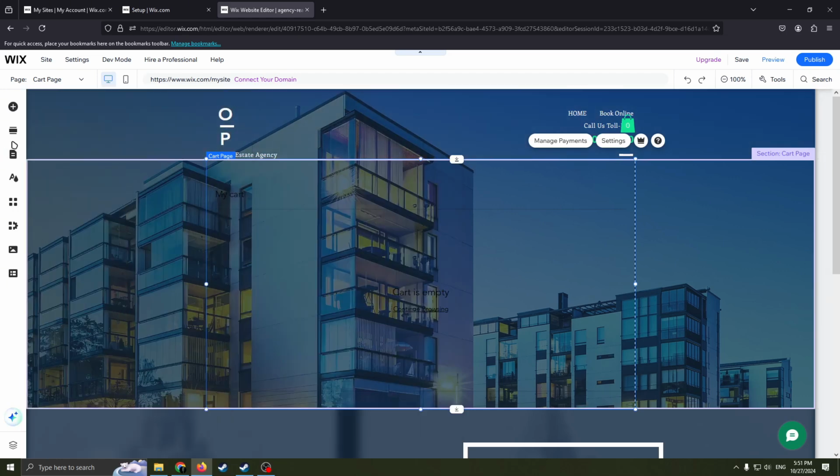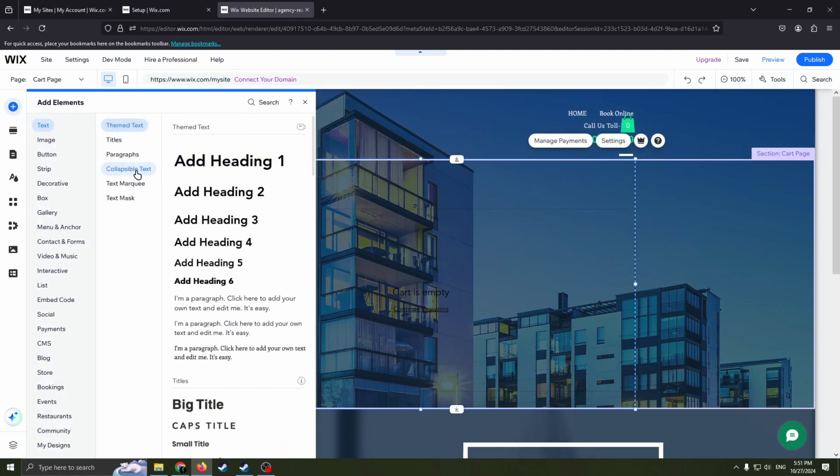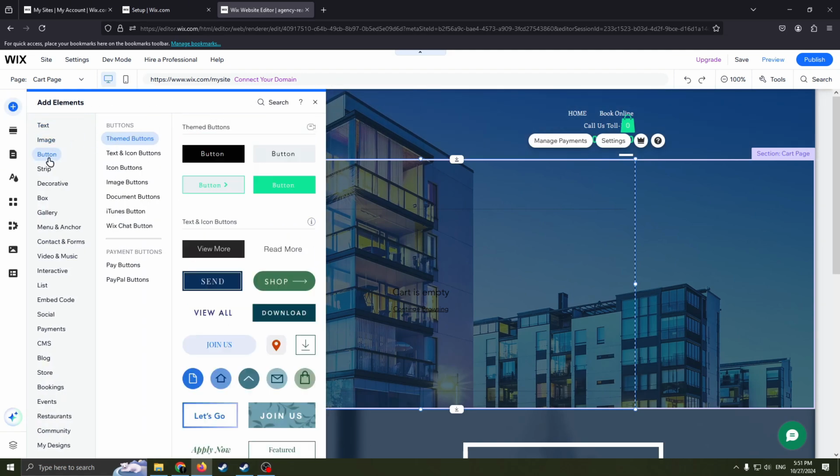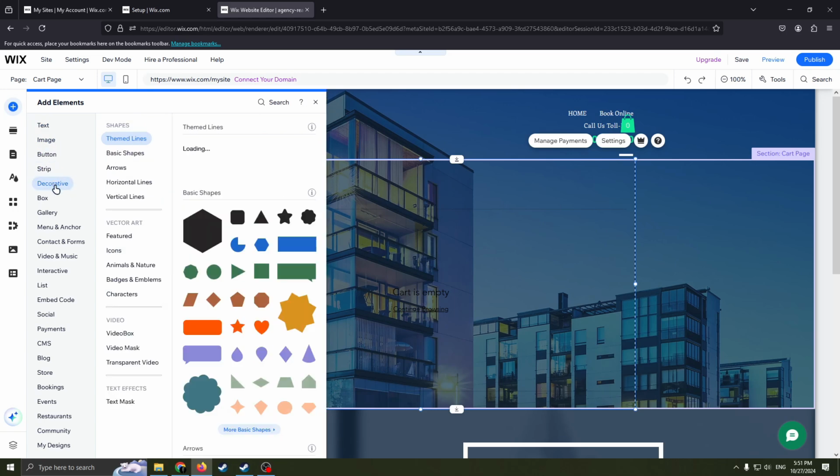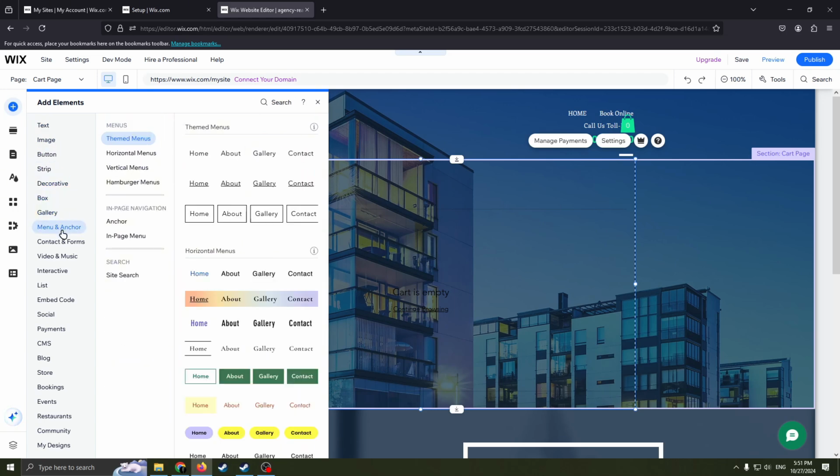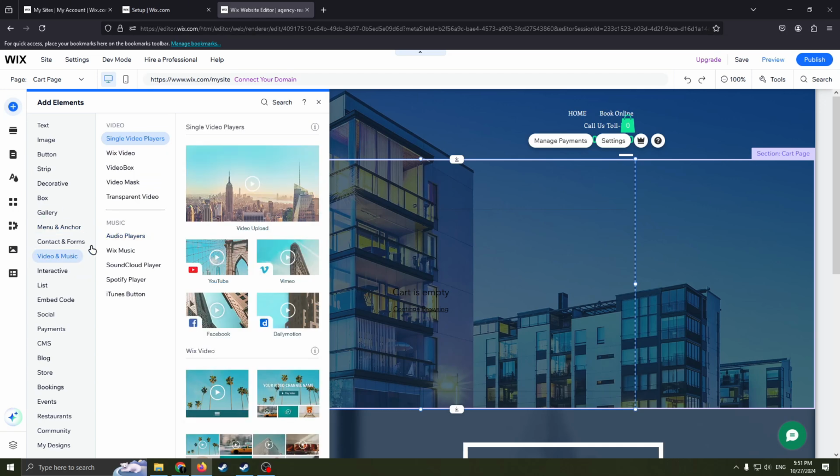So next, on the left we have such functions as add elements, add section, pages, add menu, site design, add apps, my business, media, CMS. So for example, with this button, add elements, you can add text, you can add image, you can add buttons, strip, decorative, box, gallery, a really big amount of functions.